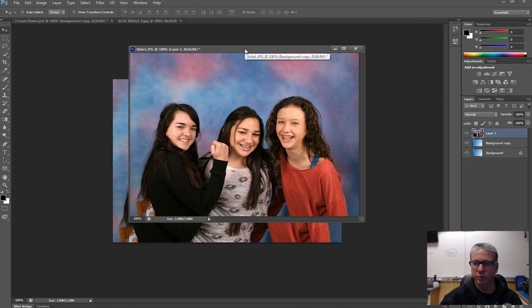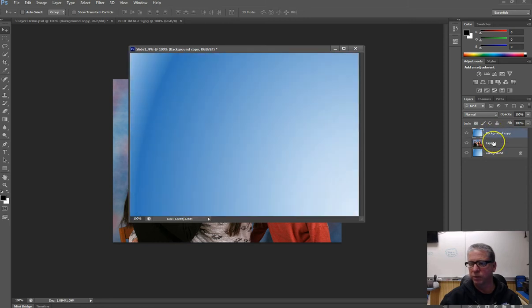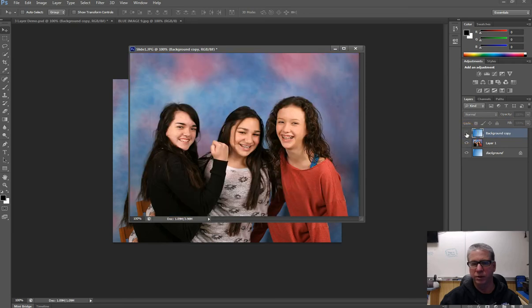And the next thing I'm going to do is come over and notice that this layer 1, where we have our subjects, is on top, but I want them to be sandwiched in between the background copy and the background. So what I'm going to do is lift this background copy up to the top. And so now we have our background, our layer 1, and then a background copy. And once again, if we hit the eye there, you'll see it's right below it.